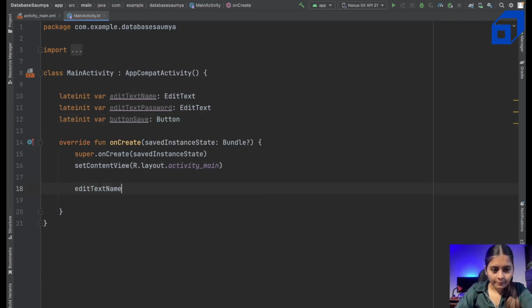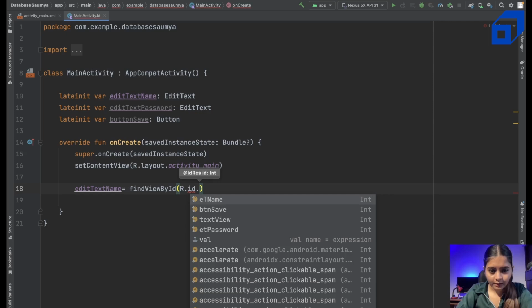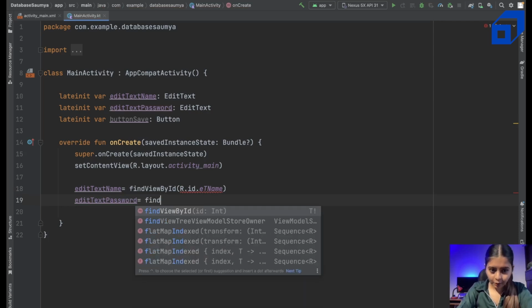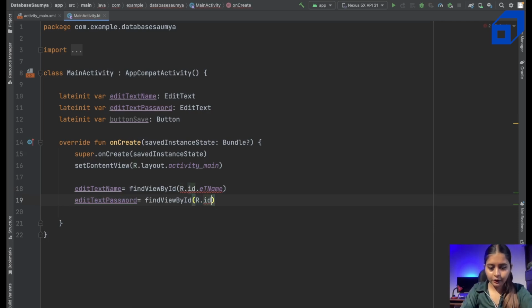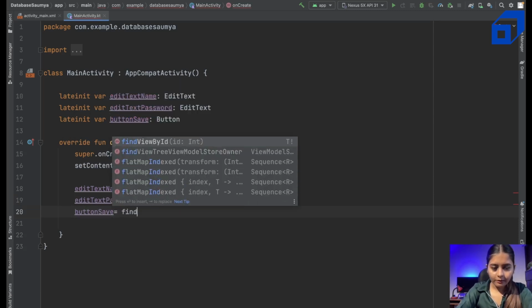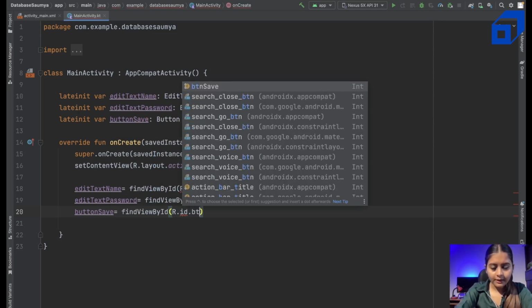And now I will give them the value as promised there, late init. I'll initialize late. So now I'm initializing you all. Find view by id, and here what I'll do, r.id dot et name. Cool. And edit password, find view by id again, r.id dot et password. Sorted. And button save, find view by id, r.id dot btn save, right?